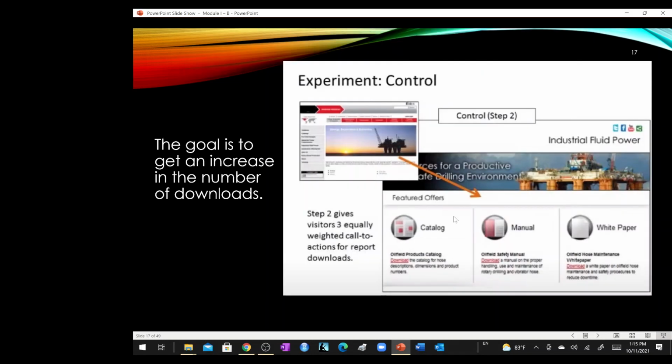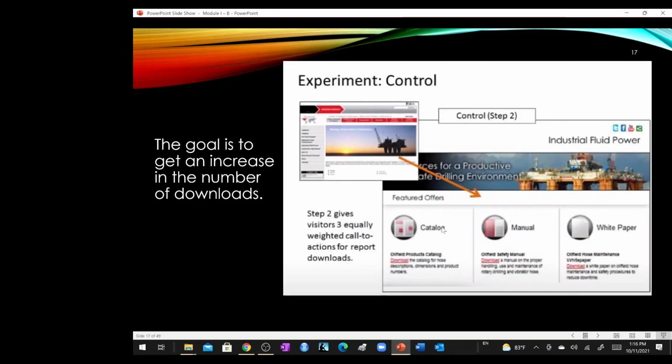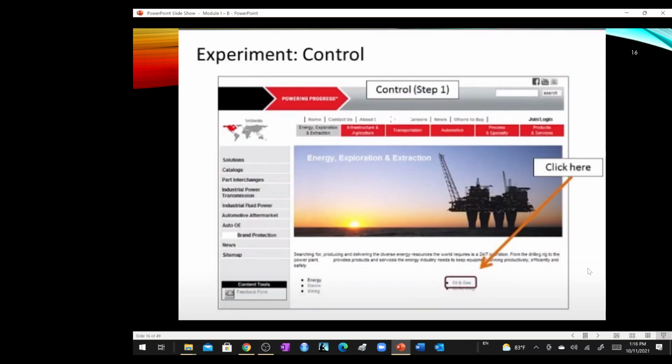Once you click, you'll be presented with this page, which is step 2. So now I already, as a customer or as a potential client, because it's more of B2B, clicked here. Then the next step is to download either the catalog, the manual, or the white paper. So these are the ones I would like to have clicks on. Step 2 gives visitors three equally weighted calls to action for report downloads. So here's download, download, and download.